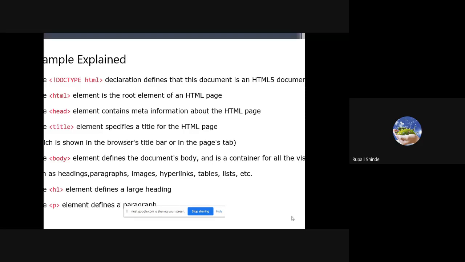Okay, then the head element contains meta information about the HTML page. Now, what do you mean by meta information? Meta information is nothing but information about information. I think everybody knows metadata in the database, which gives the information about information. Likewise, a head element has the information regarding the web page. Now, what information? It includes the title of your web page. Okay, it indicates the information about your web page, that the name of your web page is this.